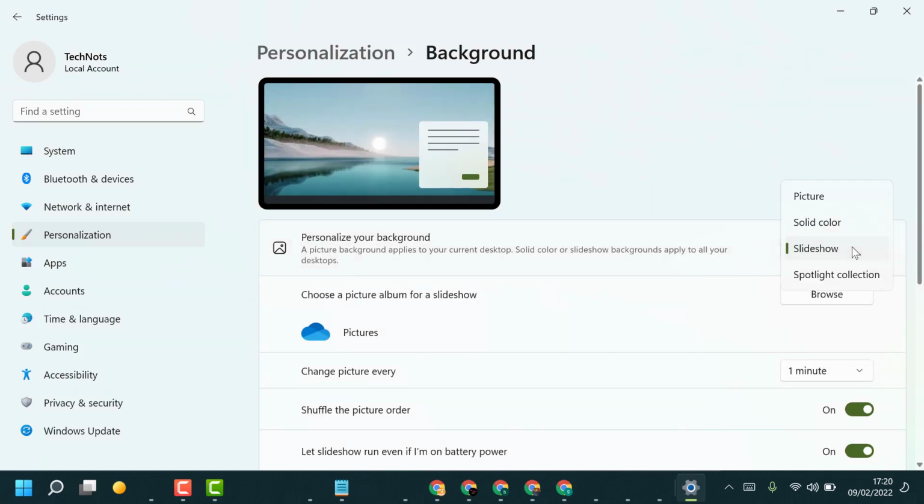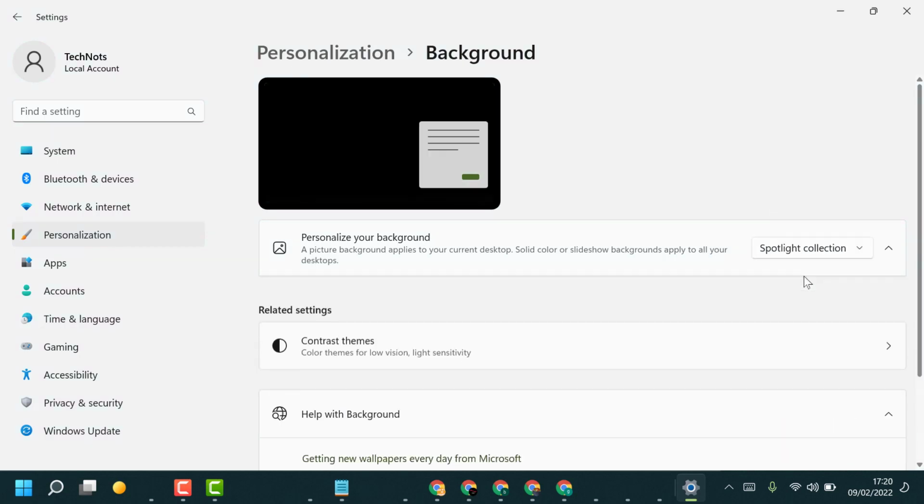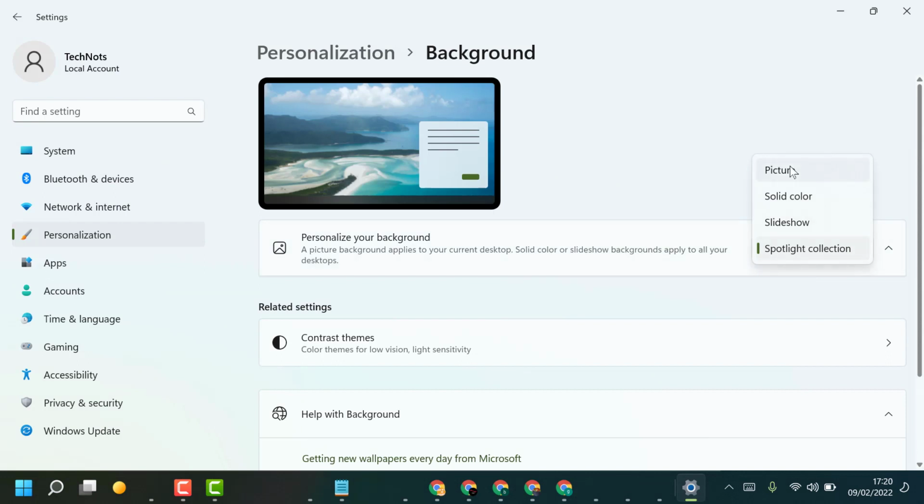So, and also guys, you can select spotlight collection. So this way guys, you can change background login screen in Windows 10 or 11.